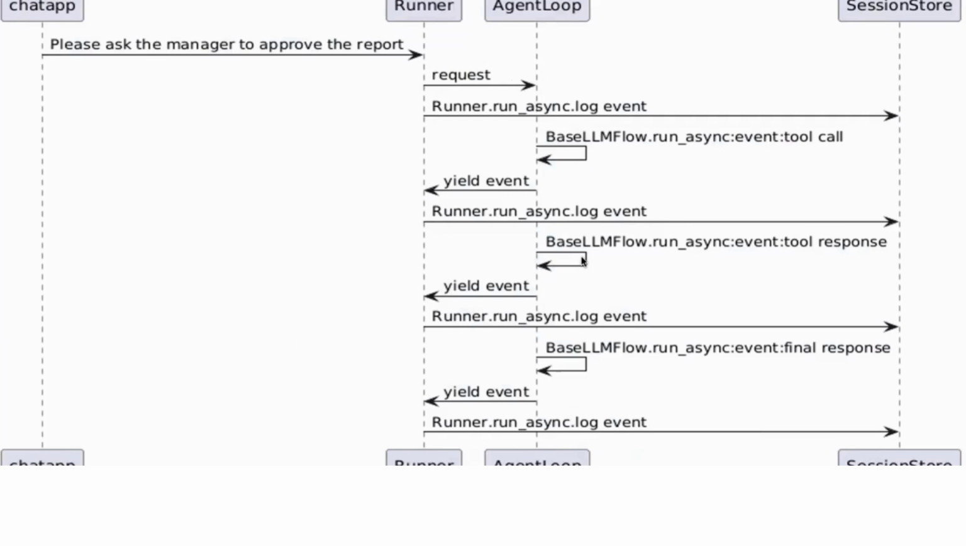Then the next event gets invoked, which is the tool response, right? First one is that, okay, this is the tool I need to call, or this is the function I need to call. Next, invoke the function and get the function response that comes into your event loop. That event is also yielded, stored into the session store, the persistent session store, and then the final response is also an event, right? That event also gets yielded to the runner. Runner stores it in the session store.